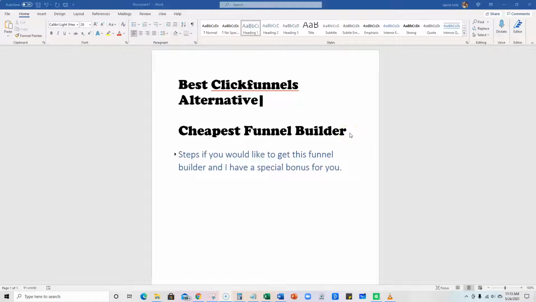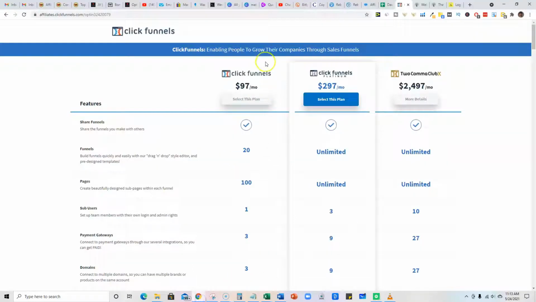At the end of the day, you have to make the right decision for yourself, which one is best for you. But I can certainly say that if you're on a budget, you will get all of the same features you would get with ClickFunnels with the funnel builder I'm going to show you. But your cost is going to be 1/8 the cost of what ClickFunnels costs. So I'm going to show you the pricing of ClickFunnels, since this is a ClickFunnels alternative video. Now we're over here on ClickFunnels current pricing as of May 24th, 2021.